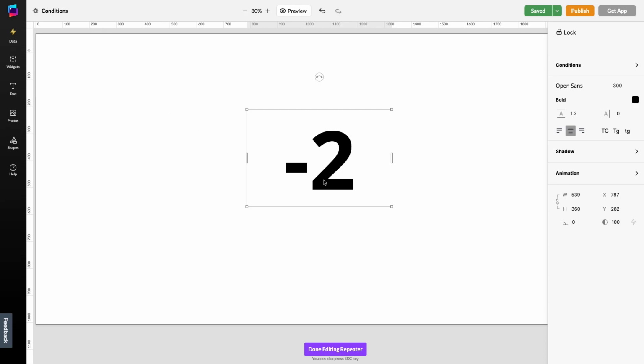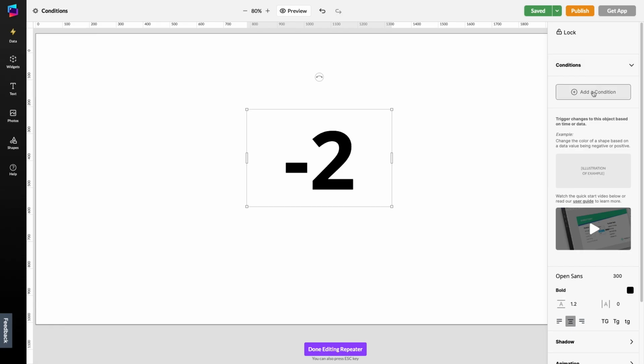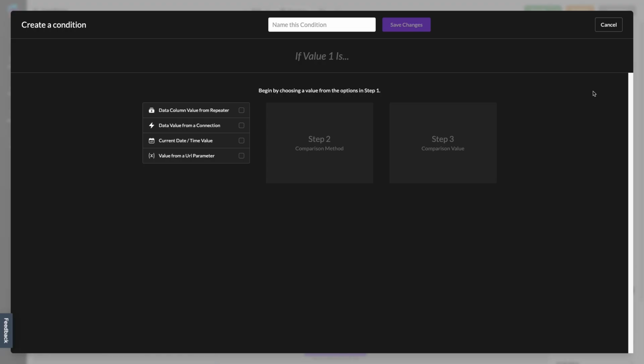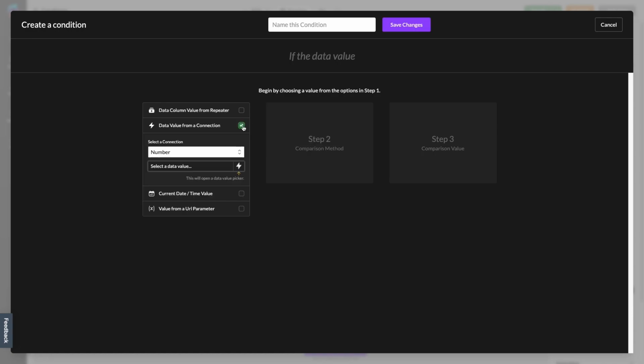When you create a condition, it is applied with the object that is currently selected. Click on the right-hand Properties panel and click Create a Condition to define your if statement that affects the selected object. Begin by choosing value 1 from the options on the left side of the window. In this example, I am choosing a data value from a connection.